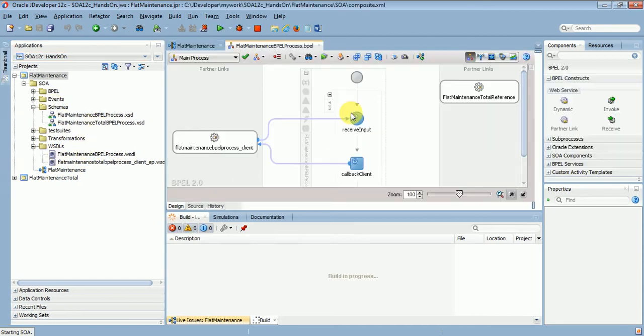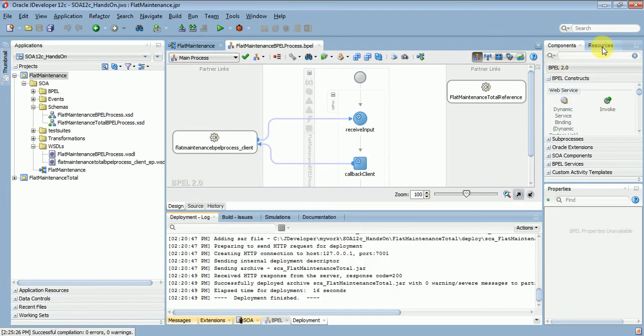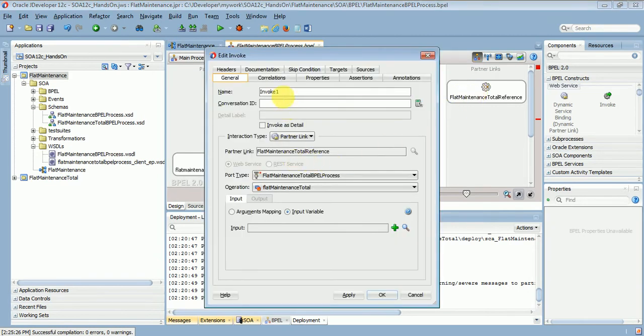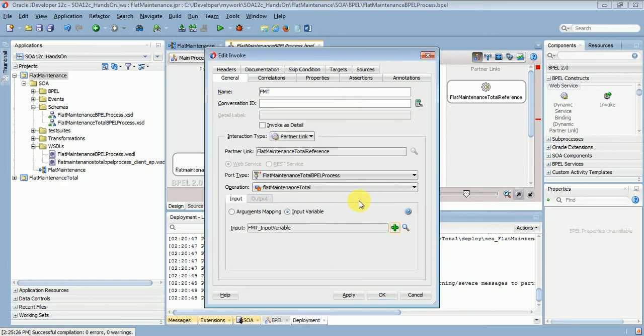Okay. Double click on the BPEL component, and to connect the service we'll use the invoke activity. Drag and drop the invoke activity and connect it to your reference. Name it FMT, the flat maintenance total. So it's one way. That's the reason we can create only an input variable. So flat maintenance total input variable only. Right. It's good.